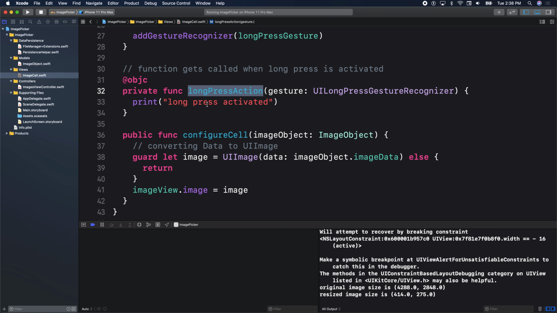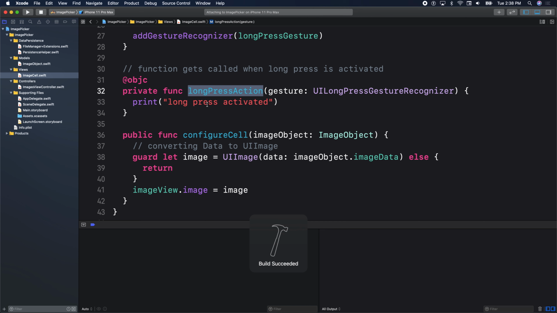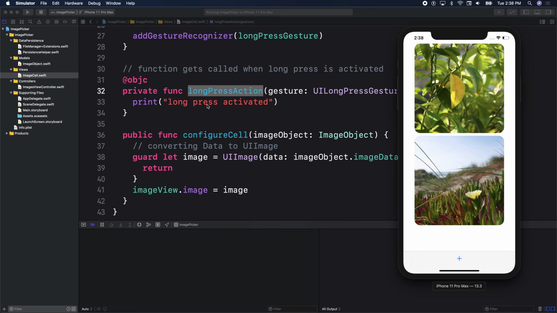Okay, so let's test this out first. Let's run the app. Any questions? Let's run the app. Long press on a cell. Long press on any cell. And now we see long press activated happens many times, right? Does it work for us all?